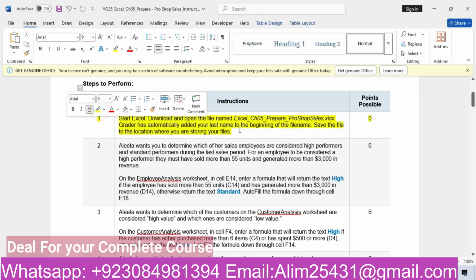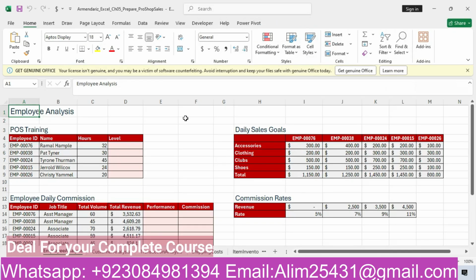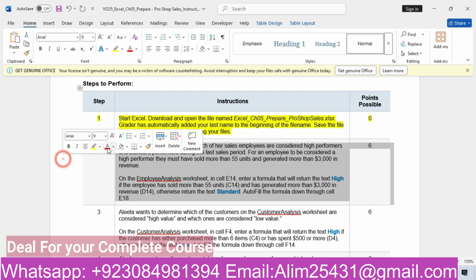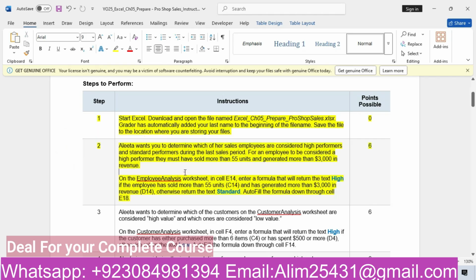In our first step, what is he asking? Start Excel, download and open the file named Excel Chapter 5 Prepare Pro Shop Sales. Grader has automatically added your last name to the beginning of the file name. I have already opened this file. That's our file. Grader already added my last name to the beginning of the file name. That's our first step.